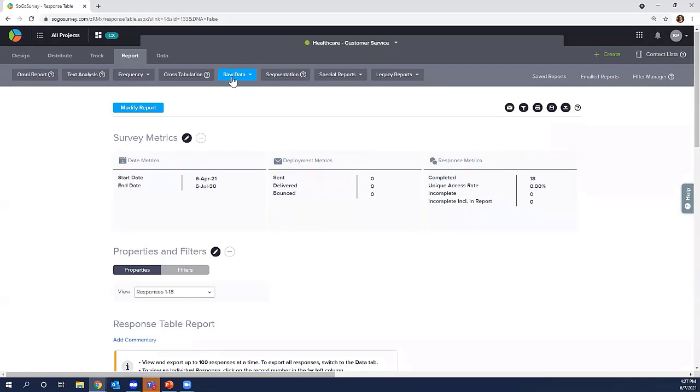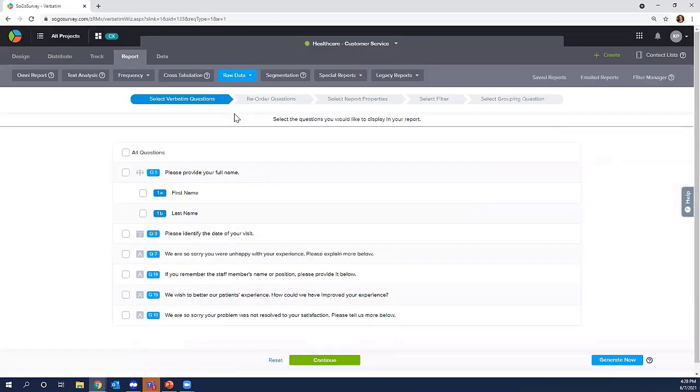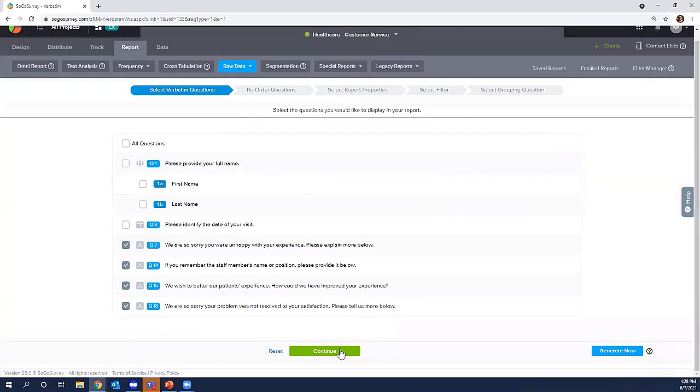The last one that I will show you under raw data is the verbatim report. And this one is for open-ended questions. So if you're sending out a survey that has a lot of open-ended questions and you want to look just at those responses, this is a really good report. So I will include these ones because they give me more information than just name and date.